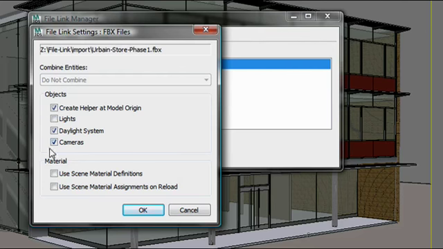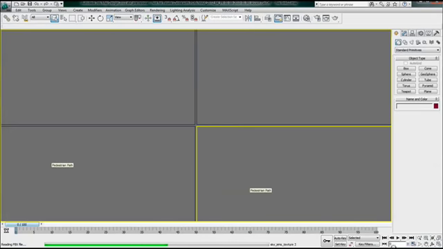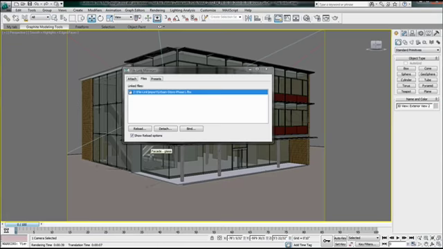The Settings Options window will open where I can choose what to reload and decide whether or not I want to preserve the 3ds Max material or reload Revit materials. I will preserve the 3ds Max material I just assigned for this example and click OK.